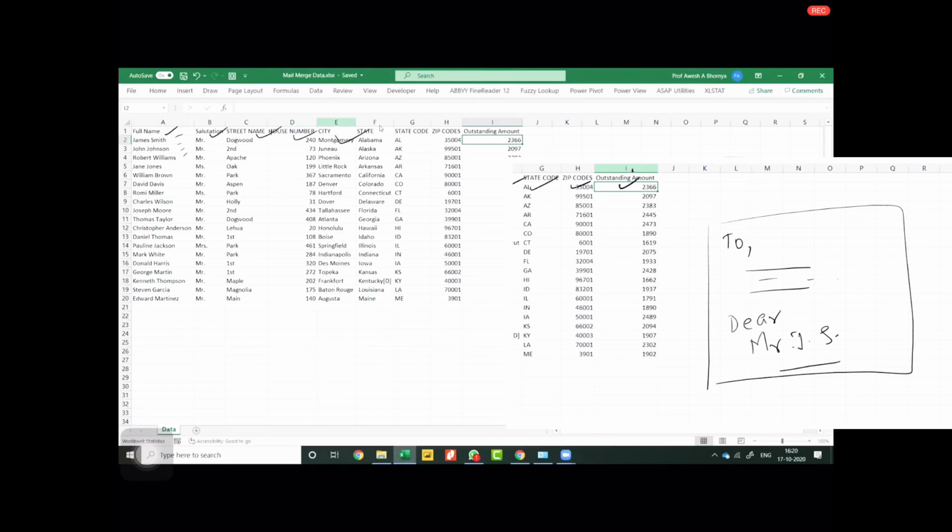Now you want to create a simple letter which will say to, and then you have the name over here. And the name will keep changing. You have to create these many letters. Then you have to have the addresses. So to, and then it will start with Mr. So and so, and then the address. The address will include street name, house number, city, state, state code, and the zip code. And then maybe you will say dear so and so, the salutation.